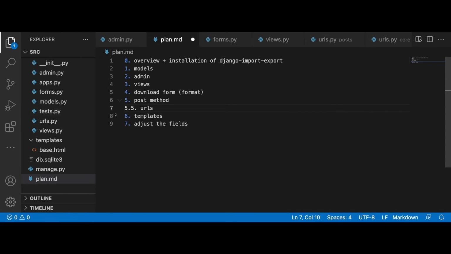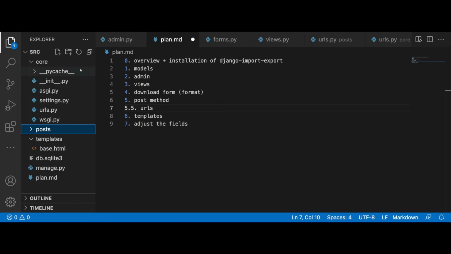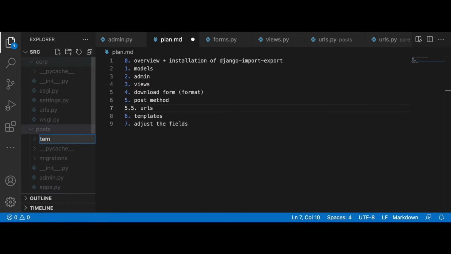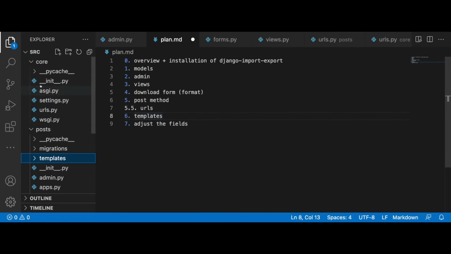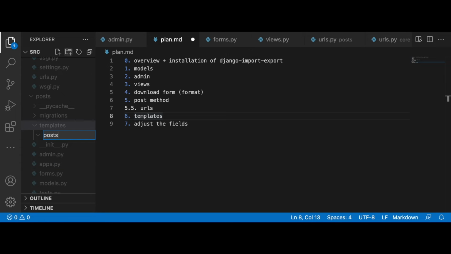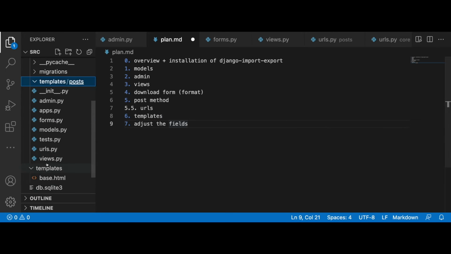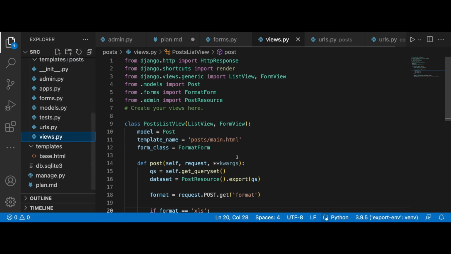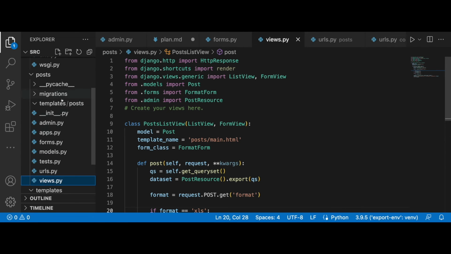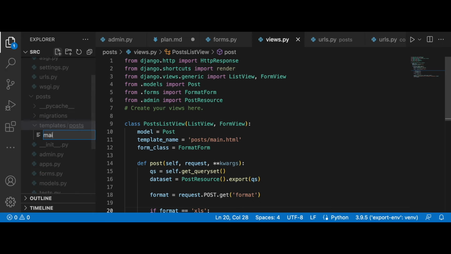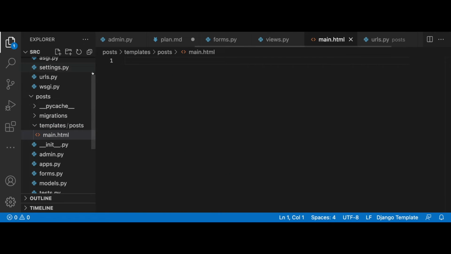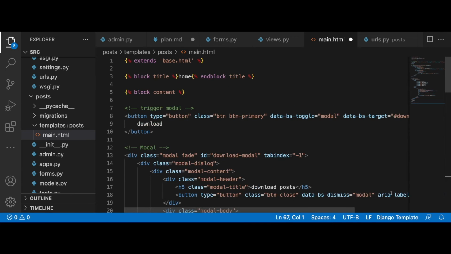So what I'm going to do is to jump into the posts. Here I'm going to create a templates folder. Inside I'm going to create a posts folder, and then let's take a look at the name. It's main.html, so inside of the posts folder I'm going to put in main.html. All right, so in order to save time, I'm just going to paste this template, and we are going to walk through what has been done over here, right?